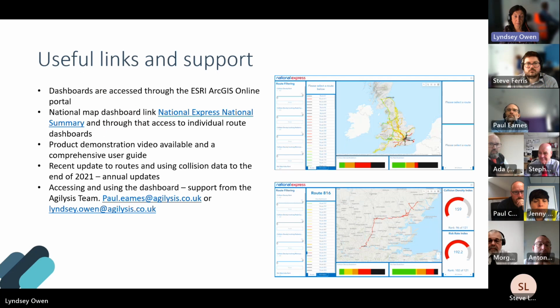Just finally, before I go on to a demonstration, useful links and support. You can access the dashboards through the Esri ArcGIS Online portal, and you should have received an email with the link to the national map dashboard. Through the national map, you can then access individual route dashboards. We also have a product demonstration video available, and a pretty comprehensive user guide on the use of the dashboards.